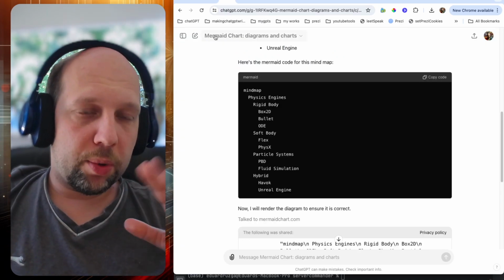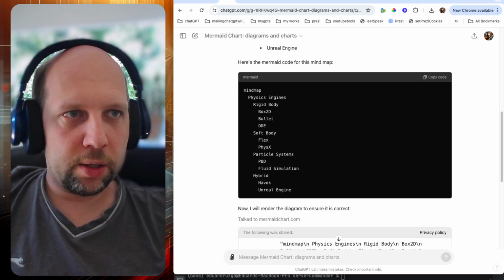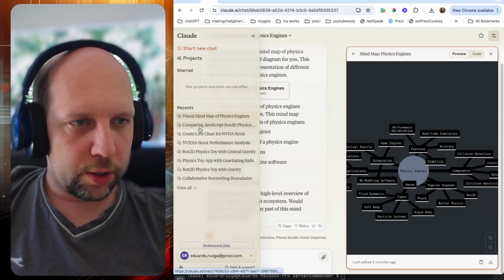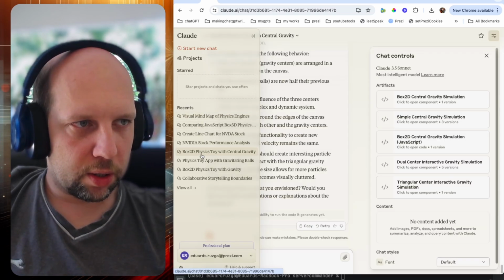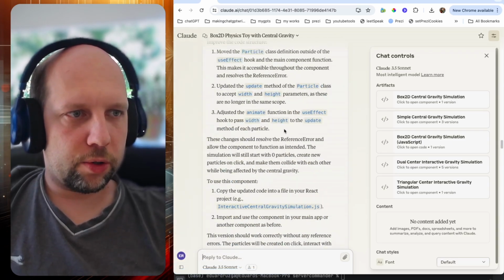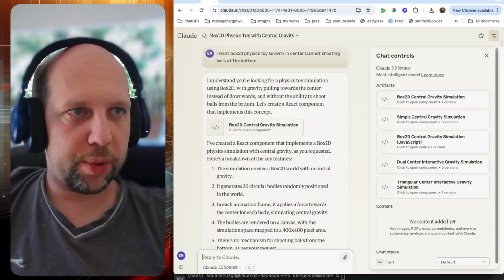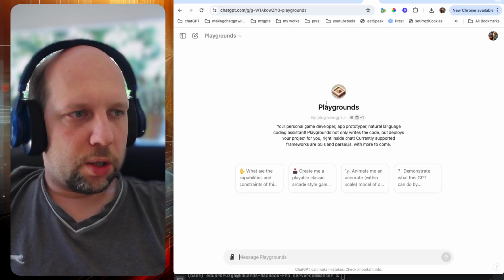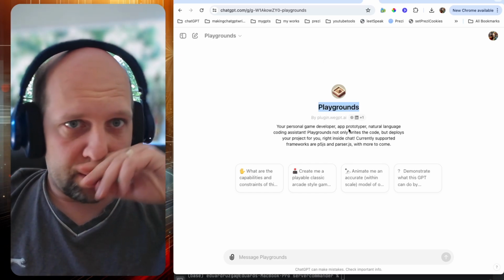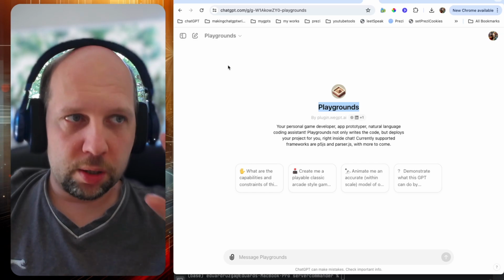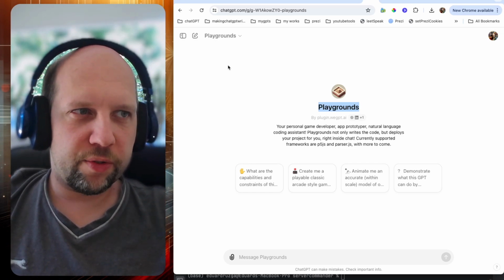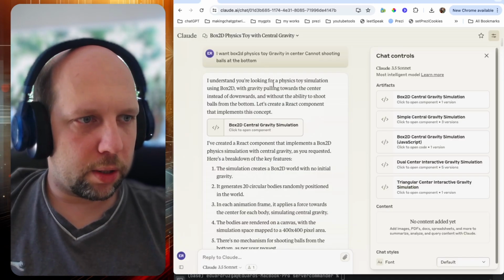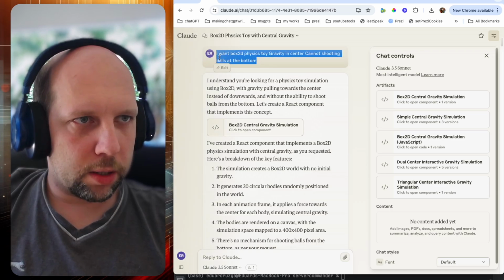Okay, now let's take a look at a couple more examples of how you can actually do things that are similar to Claude Artifacts, but in ChatGPT. Let's go back to our physics gravity toy and try to do something similar, but in ChatGPT. So I have a custom GPT open here called Playgrounds. It's similar to what we saw with Mermaid, but it's for interactive toys. Let's give it the same prompt that we gave to Claude. Oh, oops, I didn't copy it correctly. And see what's going to happen.